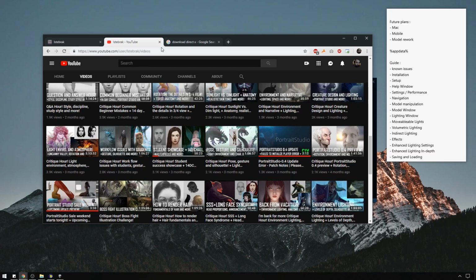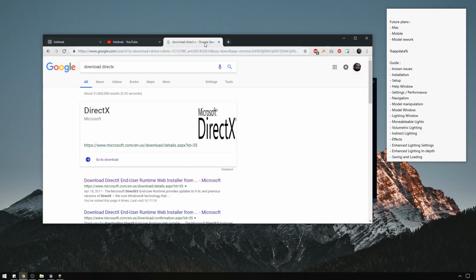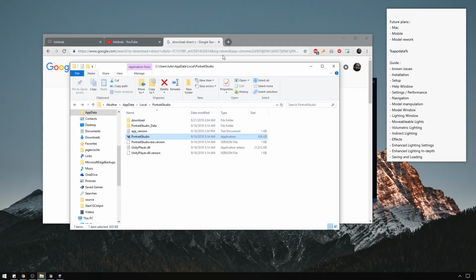Now, if you've installed it properly and you're still having issues, what you're going to want to do is go over to Google. In Google, type in download DirectX and click on go to download and run through the setup. Now, if the setup tells you that you already have DirectX, then you don't need to install it. But if it installs, go back to PortraitStudio, try to run it. If you still get the fail to load mono issue, what you're going to do is go to start and type in %appdata%. It's going to bring up the app data folder, and what you're going to want to do is navigate over to local, find PortraitStudio, and the exe is right here.